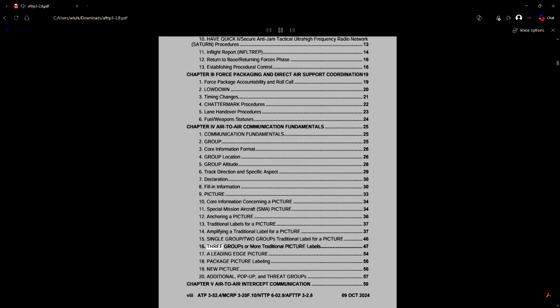4.16. 3 groups or more traditional picture labels. 4.17. A leading edge picture. 4.18. Package picture labeling. 4.19. New picture. 4.20. Additional, pop-up, and threat groups. Chapter 5 Air-to-Air Intercept Communication.